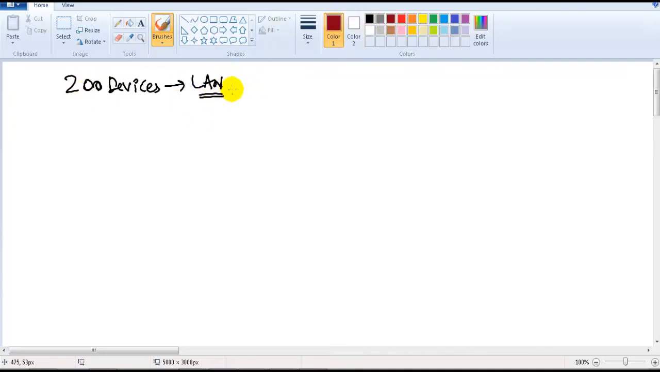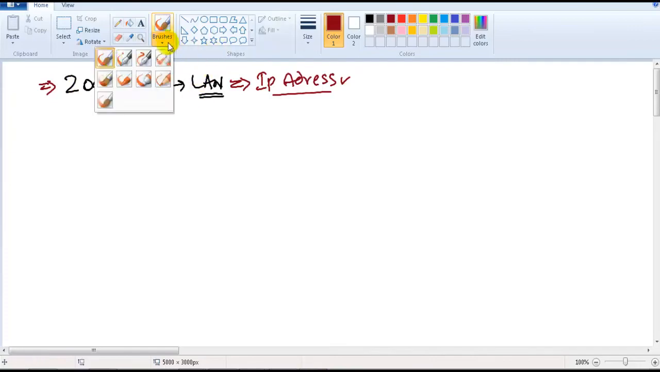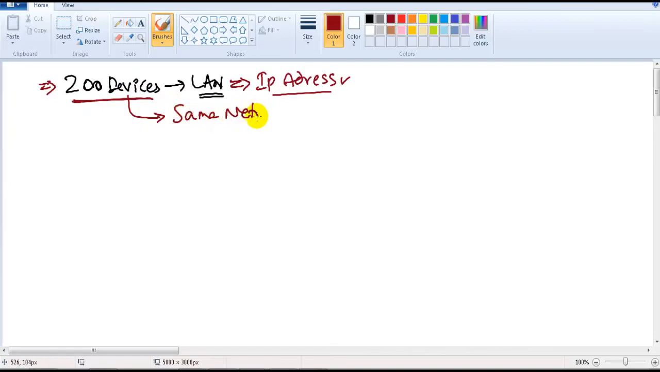But simply connecting the devices will not allow the communication process, because what is the next step? We need to assign the IP address, because without assigning the IP address, how are we going to identify the devices? So for identification, we need to have an address, and we call it an IP address. Okay, so now the question is, 200 devices you want to connect, that's okay, but do you want them in the same network or different networks? So let's say my requirement is they must be in the same network and they should communicate with each other without any problems.